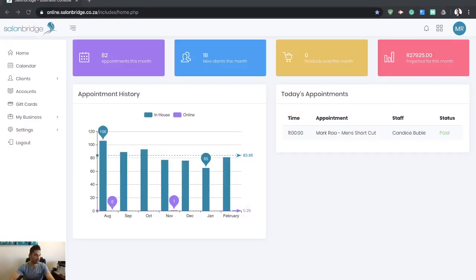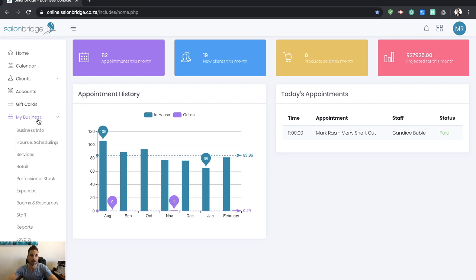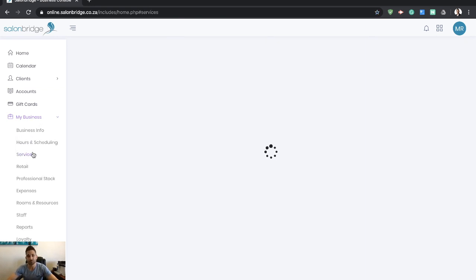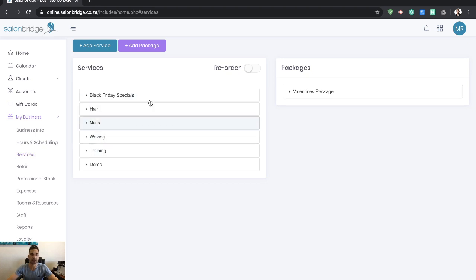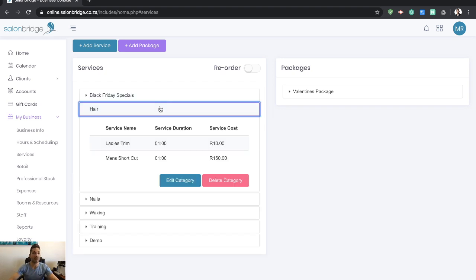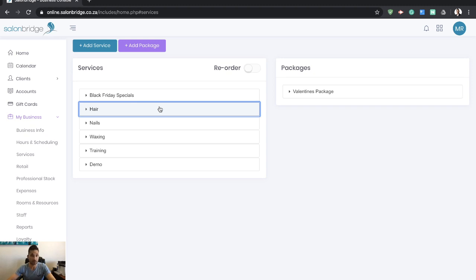So let's dive into the console over here, where you can see I'm just logged into the dashboard. I'll touch on the packages that we went through last week. If I go to my business and then services, you'll see that my services are listed over here. If you're new, this is something that we can import for you, but you do have the ability to add, edit, or remove any of these services yourself.